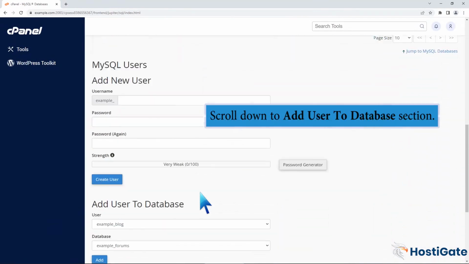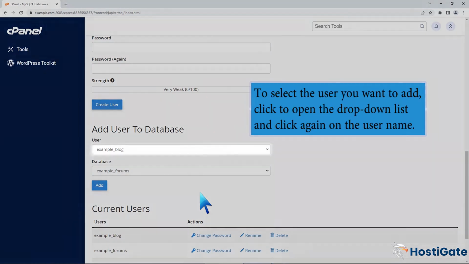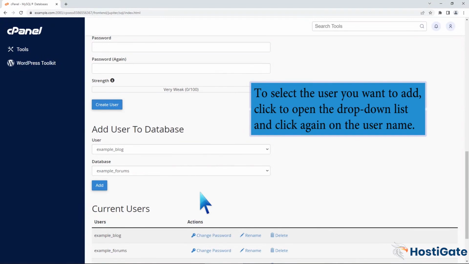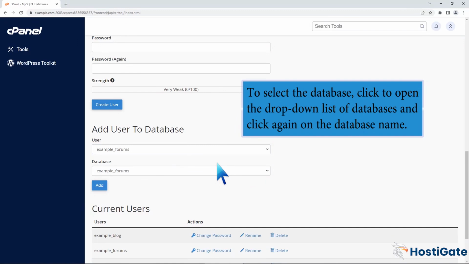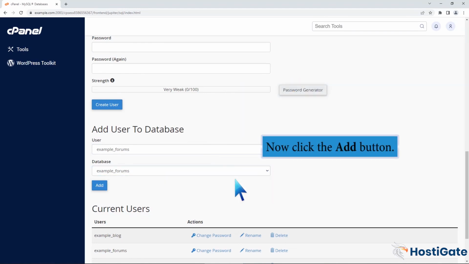Scroll down to Add User to Database section. To select the user you want to add, click to open the drop-down list and click again on the username. To select the database, click to open the drop-down list of databases and click again on the database name. Now click the Add button.